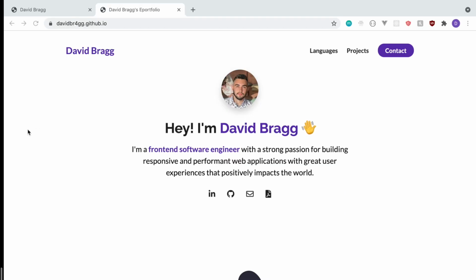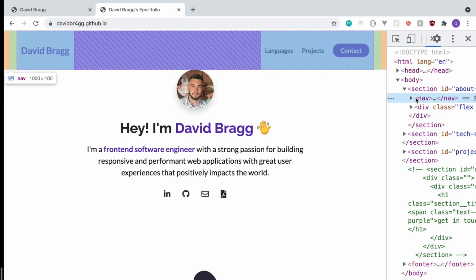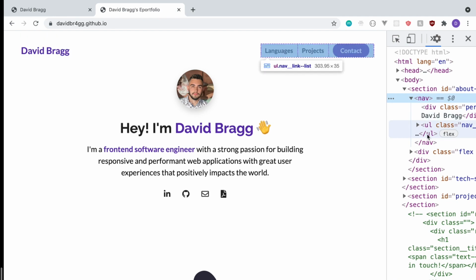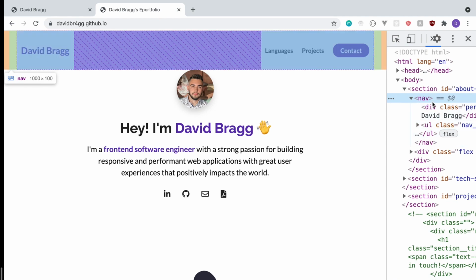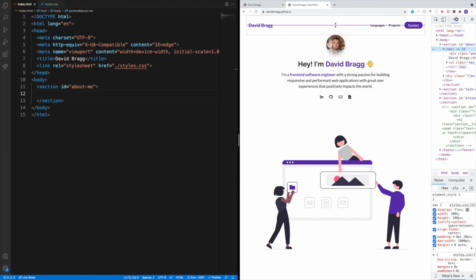And now let's see what I actually did. On the right, you can see I had a nav, and then inside the nav, I have my personal logo, and then an unordered list. And you can see it's separated to both sides, and that's because I use display flex and justify-content space-between.